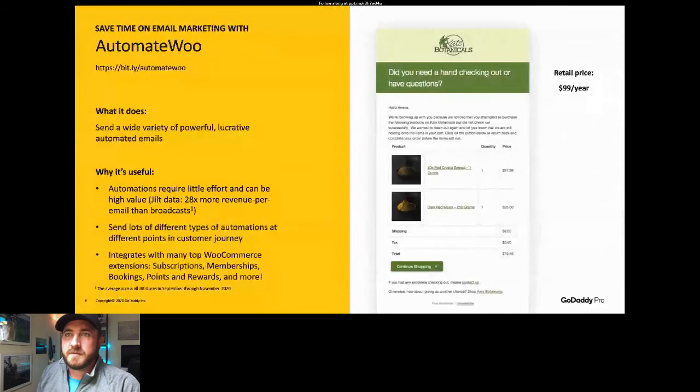So the next one I want to share is Automate Woo, and I have it listed here as saving time on email marketing, although that's only part of what Automate Woo does as a whole. And I will share a little bit more about that at the end of the slide here, but we'll focus on the email marketing part of it to begin with.